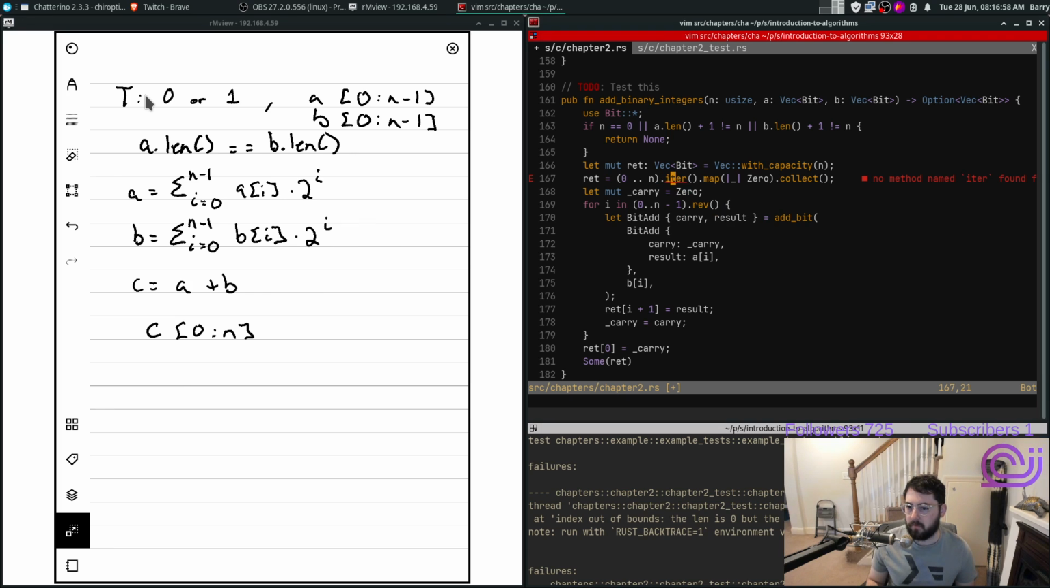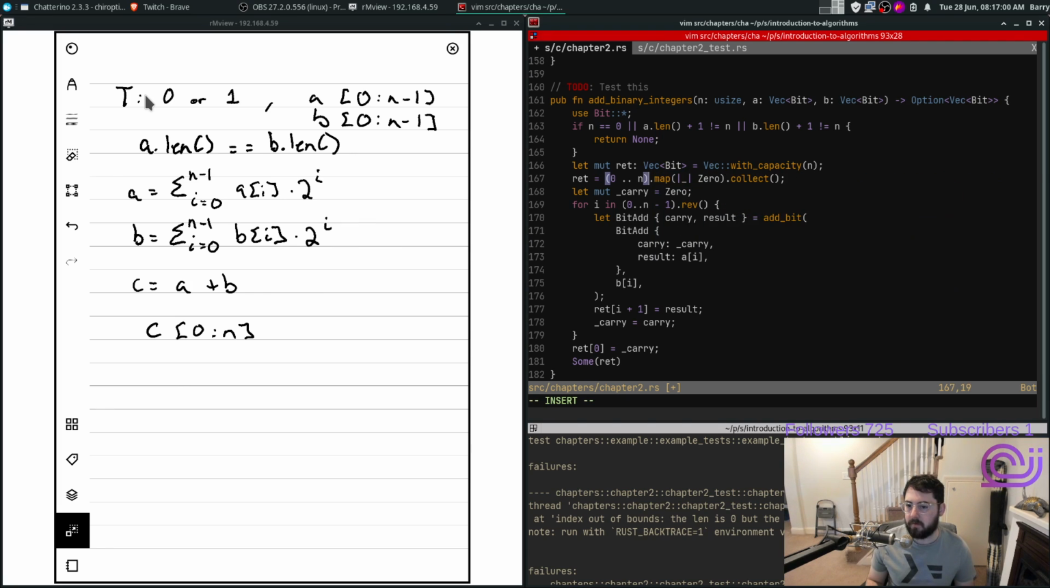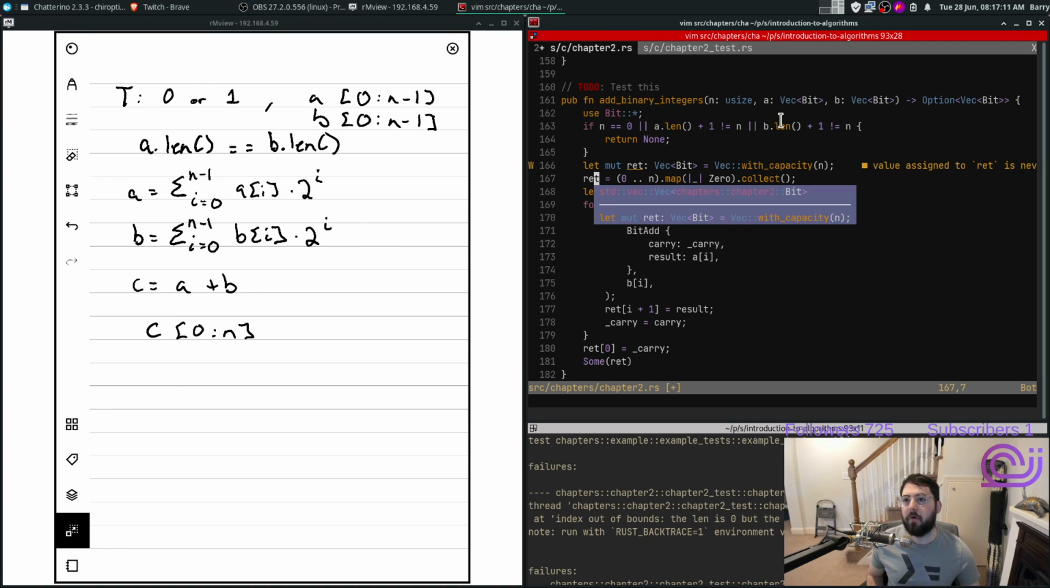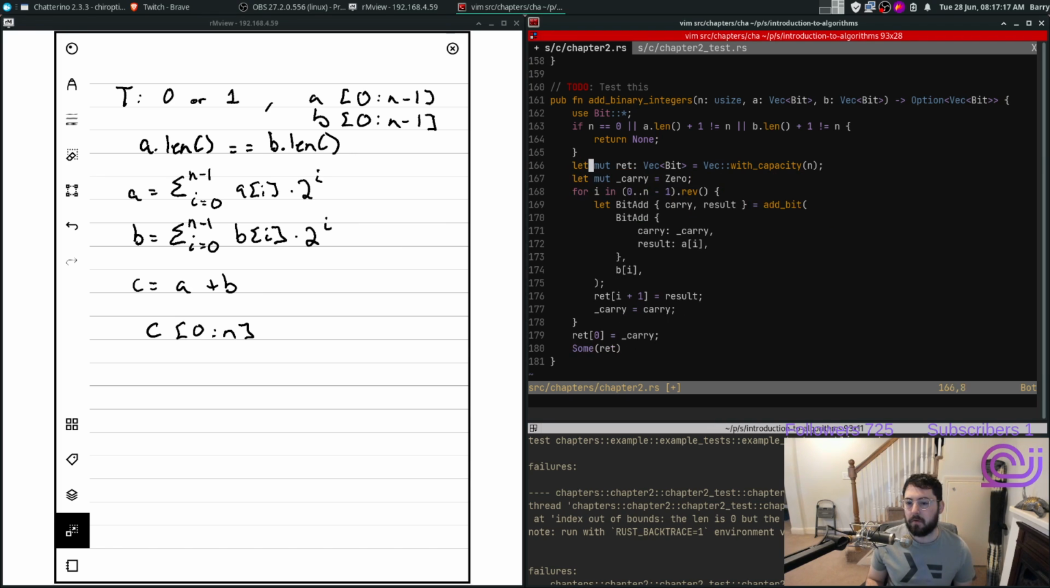So this thing's a range. Maybe we don't even need to iter because it's just a range. You could use a vec macro. Oh, okay. Let's just use that then.